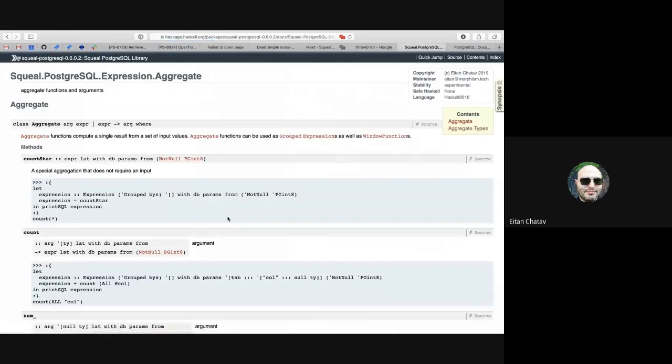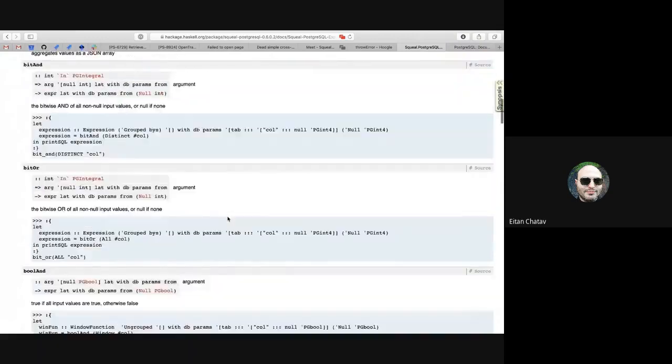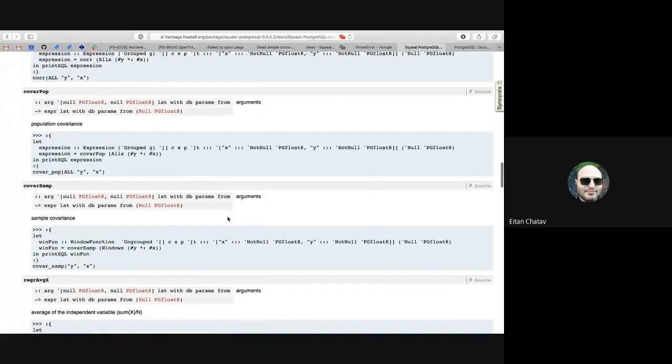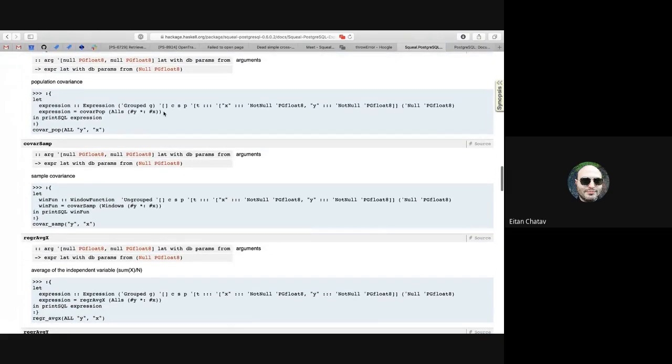Let's go back to aggregate here. So I said, again, there was an example of two variables. So here you see we use the plural alls because covariance of the population takes two arguments.